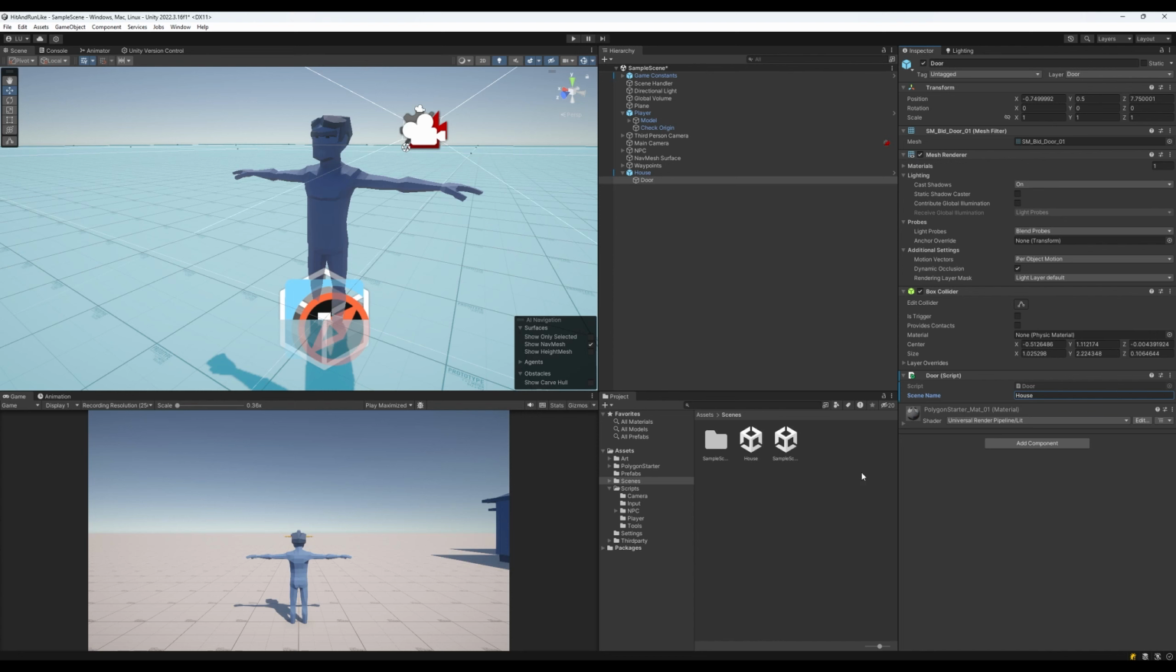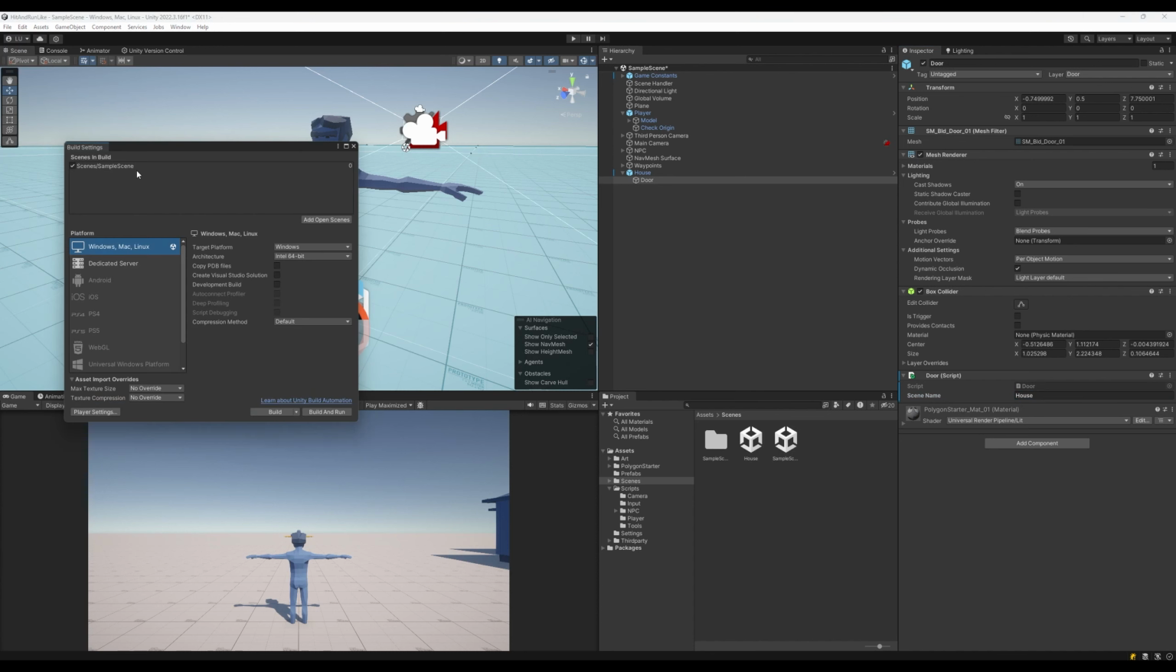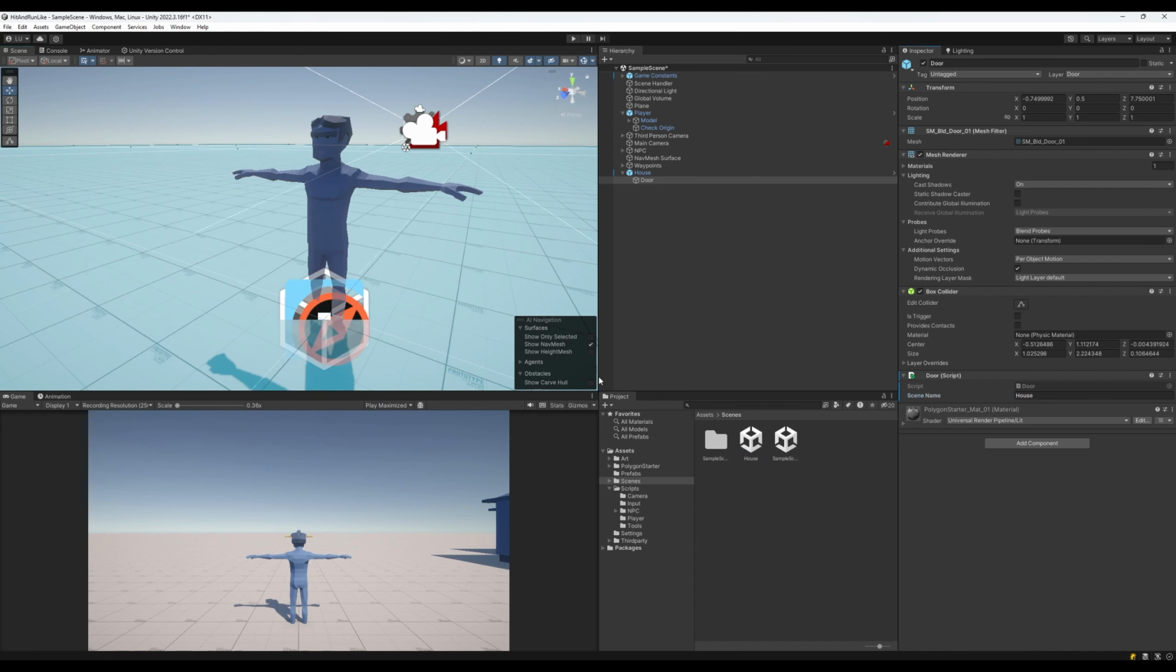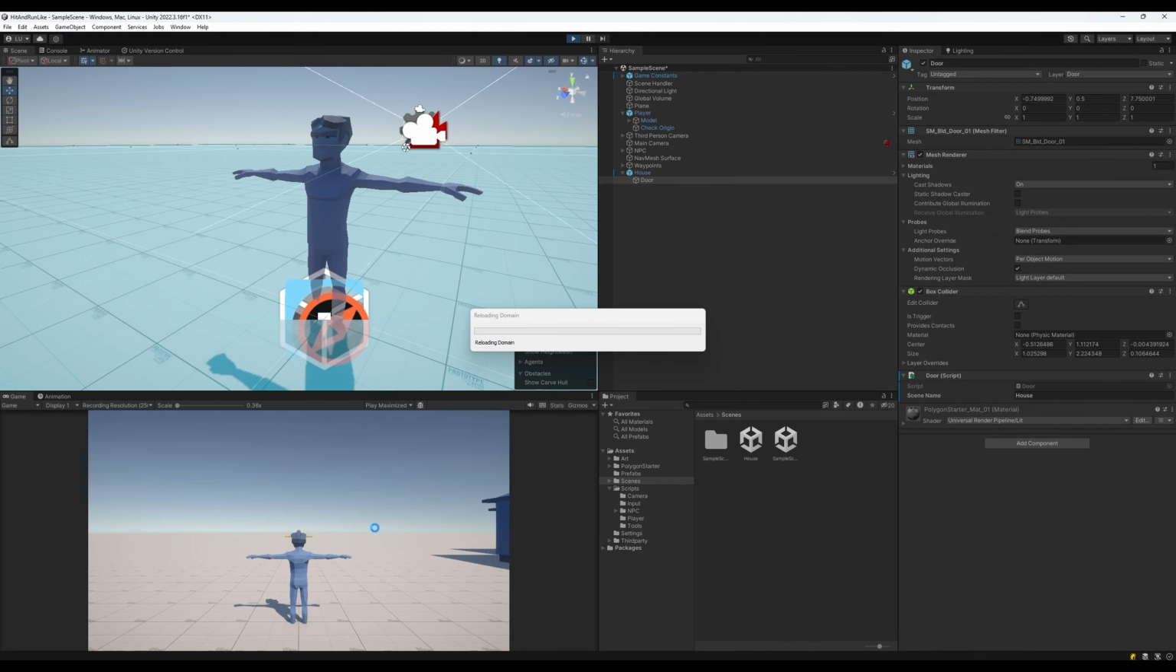And of course, for anything in Unity with scenes, we need to add it to the build. So I think it's file, build settings. We already have our sample scene in the build, so if we add the house, there we go. Okay, let's see if this works now first time. Let's press play.